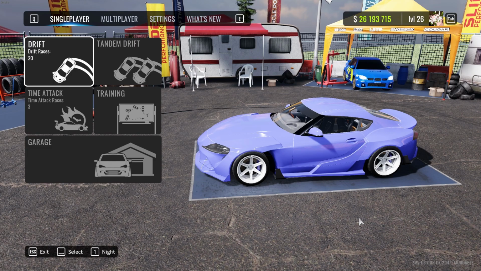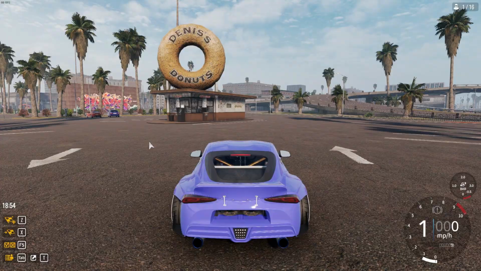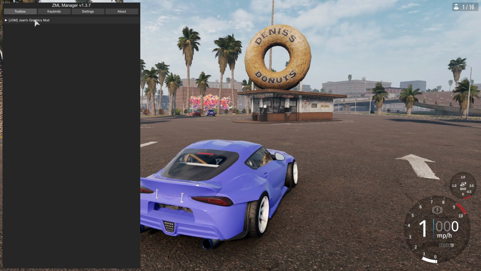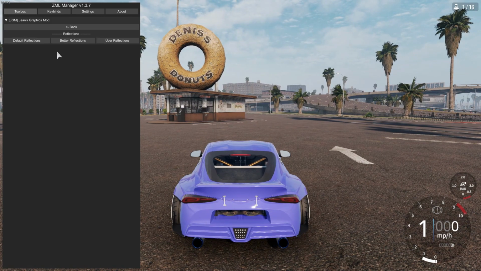So load up the game, press F8, just check it works. If it does, you're good to go. Jump into a session, press F8 again, click the drop down menu for Gene's Graphics mod, and then have fun playing around. There's loads of cool stuff to check out.